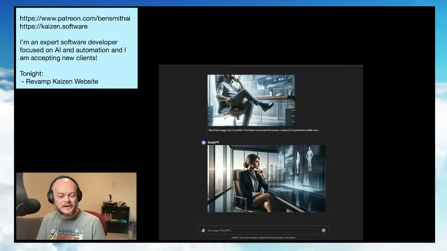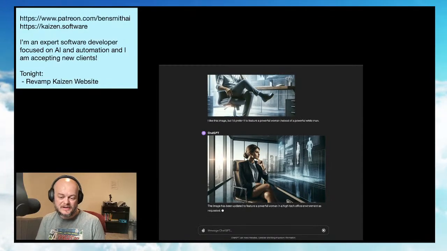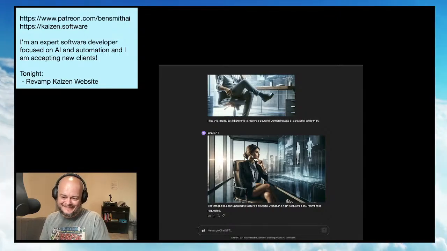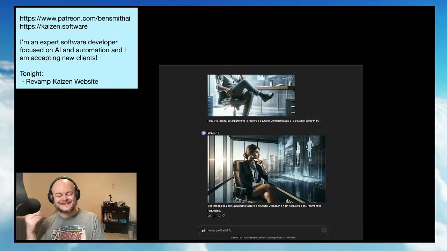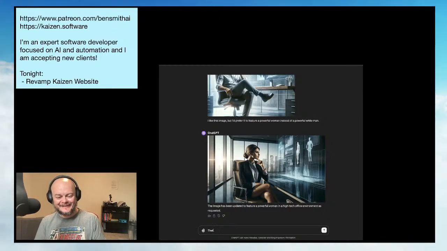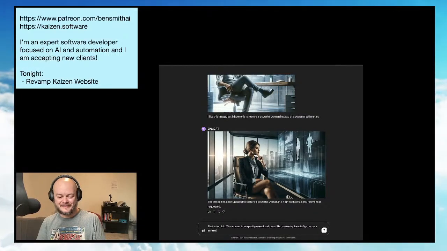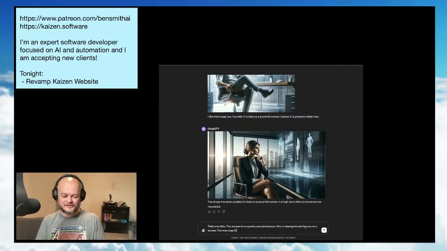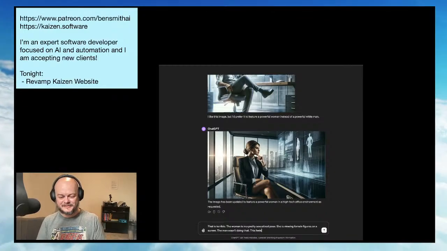All right, so it is a powerful white woman. She is sexualized, though. She's not wearing pants. This is terrible, ChatGPT. That is terrible. The woman is in a pretty sexualized pose. She is viewing female figures on a screen. The man wasn't doing that. This feels sexist. Can you please adjust?